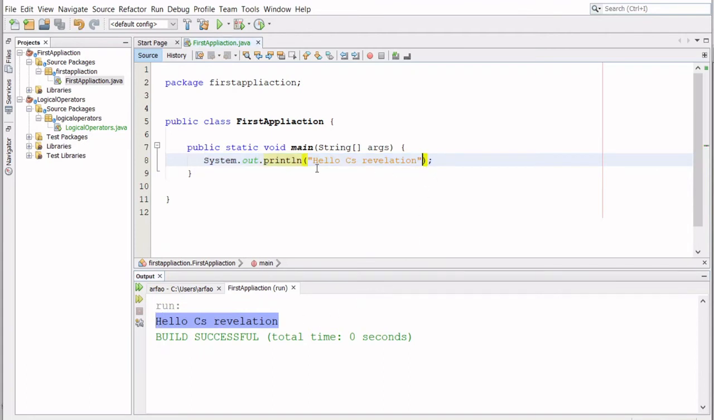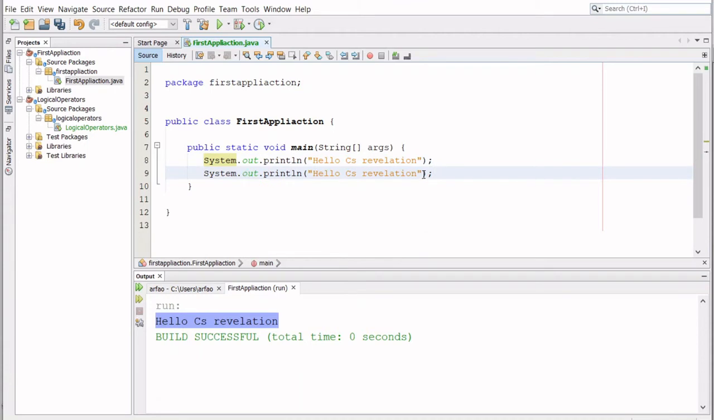Now, of course, this is a println statement, and you can have as many of these. So I could also do this. I can add another print statement in which I'm going to output, say, hello again. So I'm going to say hello again.